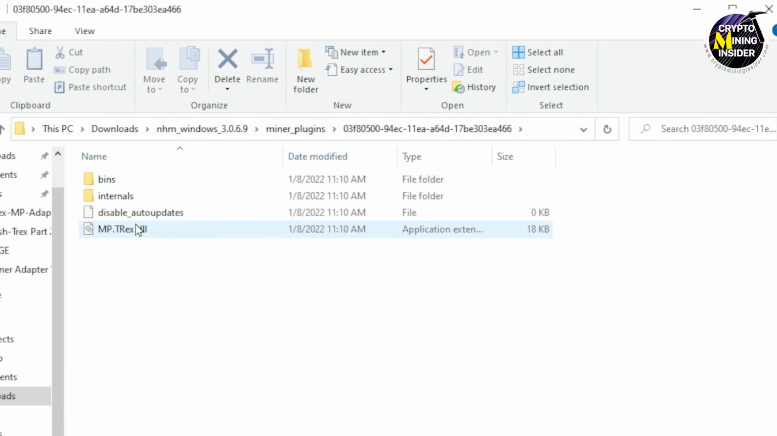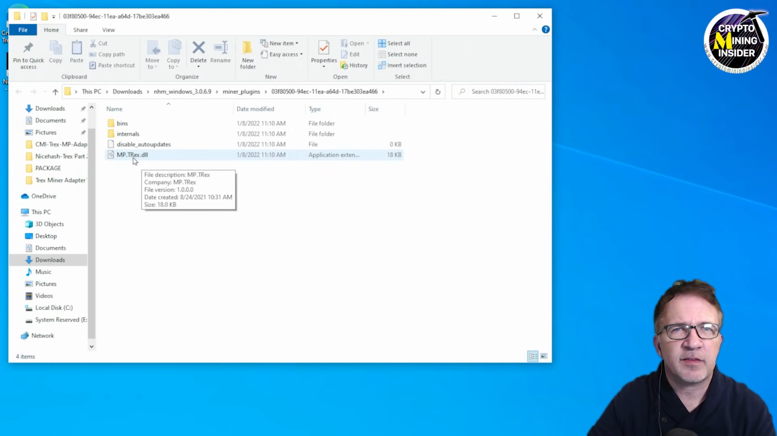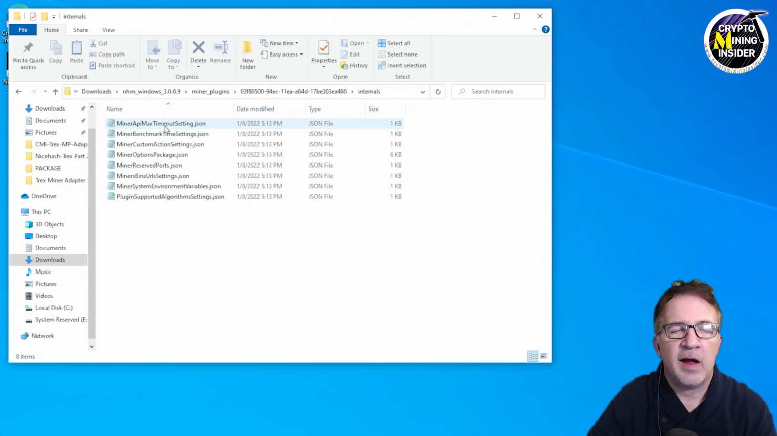Within here, there are a few files. One of them is mp.trex.dll, and I believe that stands for minerplugin.trex.dll. We're not going to be messing with that or changing anything else with that. And there's also an internals folder, and this has configuration and information that's used by the miner.